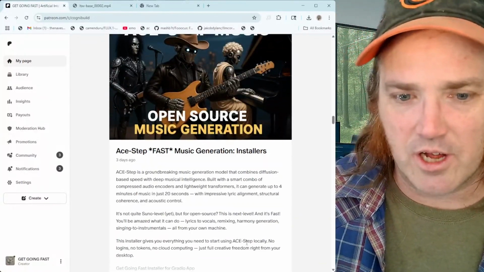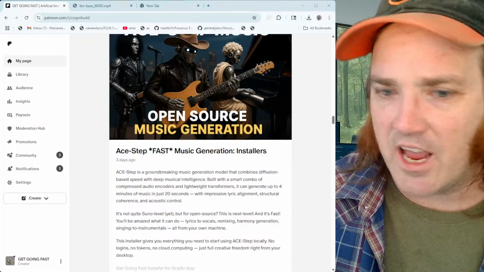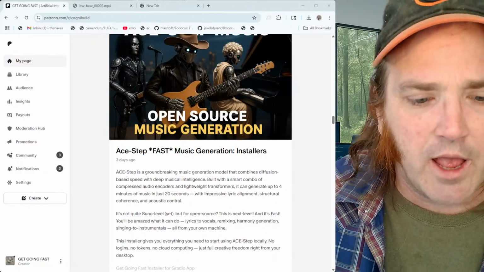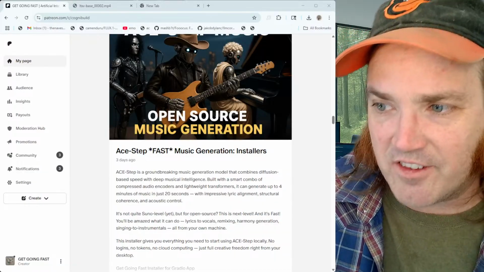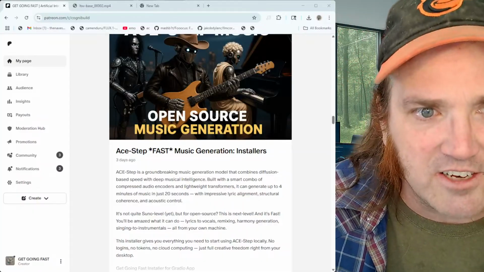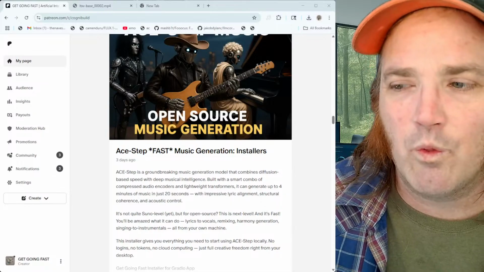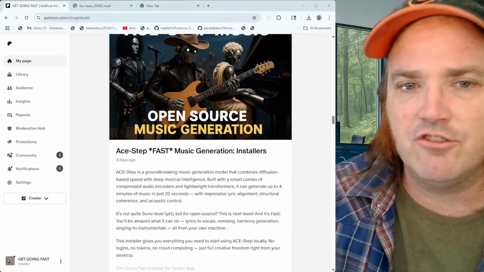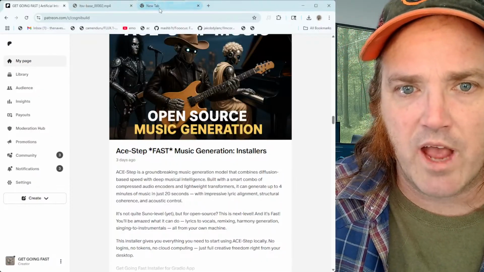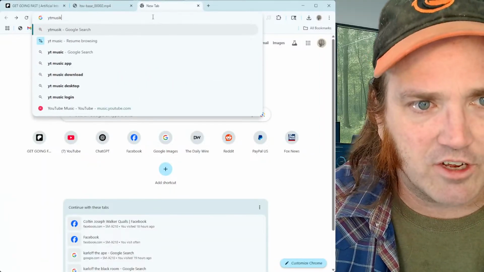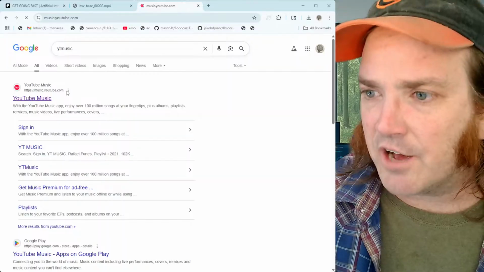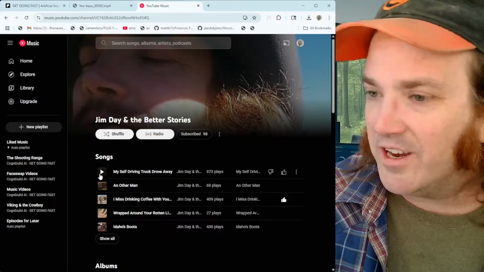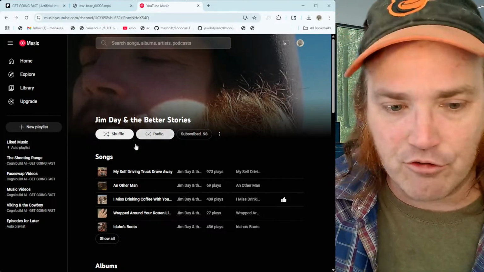We moved on now to the big thing of the week, which was the ACE-Step music generation. And this was really cool. I'm going to tell you why: this is not competing with Suno. You need to understand that, but the significance here is that this is open source. Suno is awesome. As you know, I have a bunch of professional level music up on Spotify that I've made with my band, Jim Day and the Better Stories. I made this all through Suno.